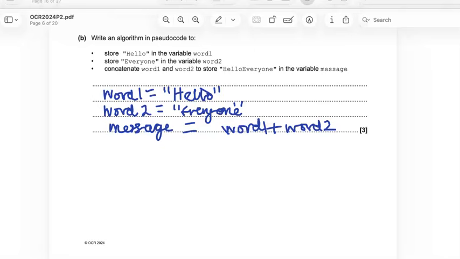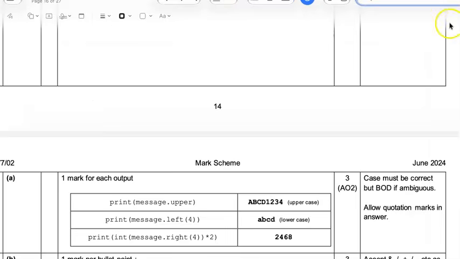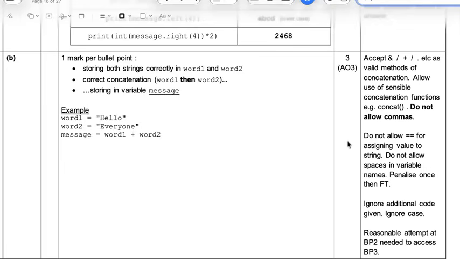Okay, let's look at the mark scheme for that. A few notes there: accept the ampersand or plus or dot for concatenation, allow use of sensible concatenation functions like concat. Do not allow commas. Do not allow double equals for assigning values to a string. Do not allow spaces in variable names. So that's really important, just general programming rules. Ignore additional code given, ignore case.